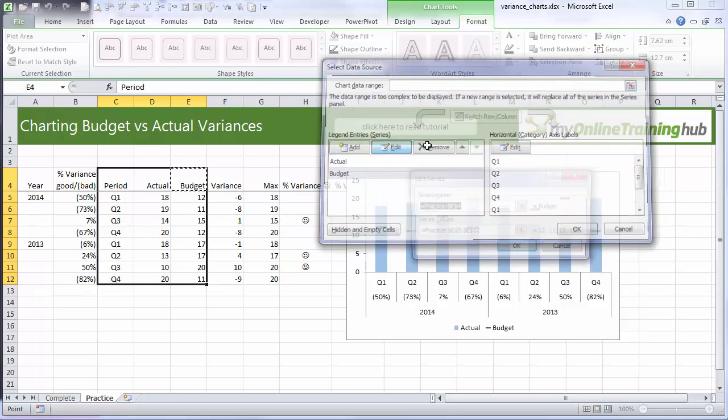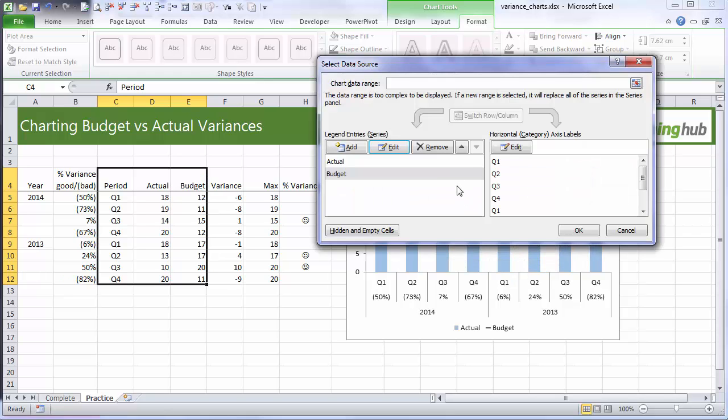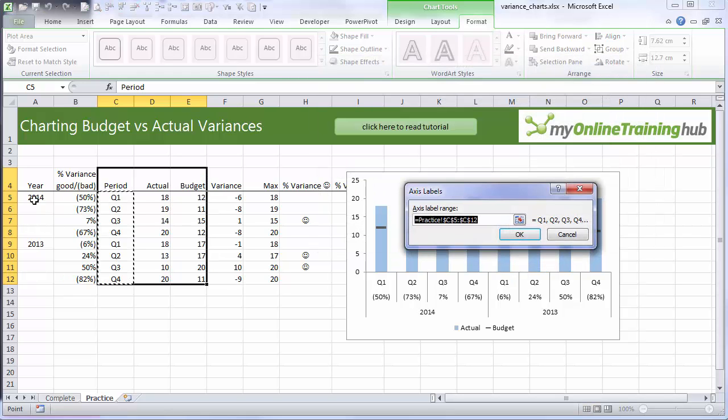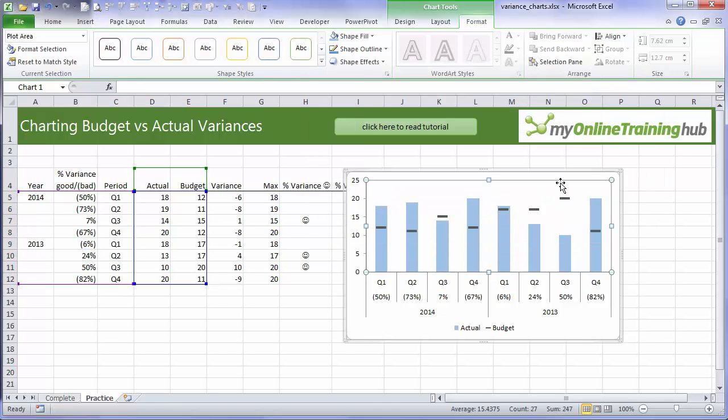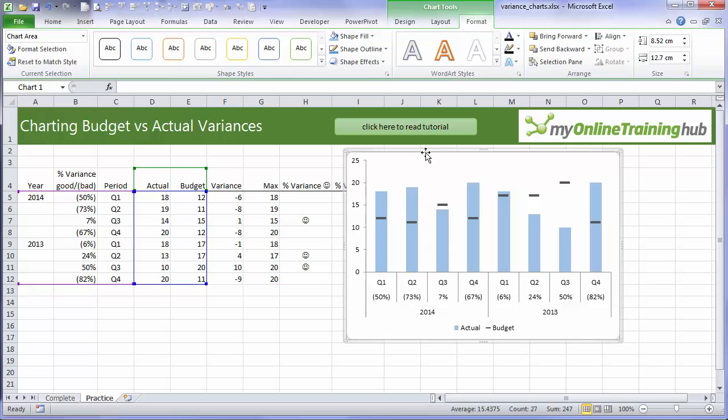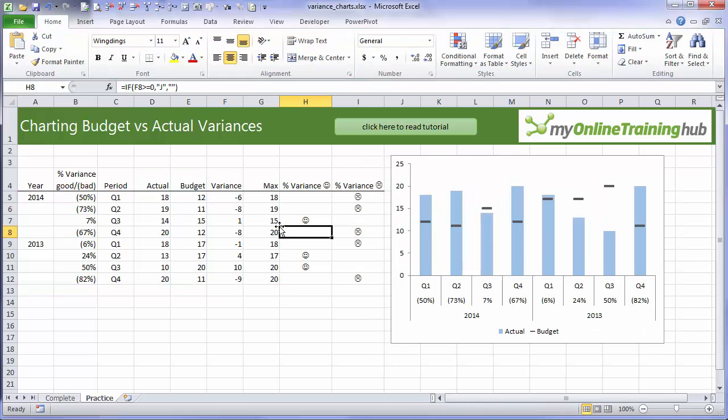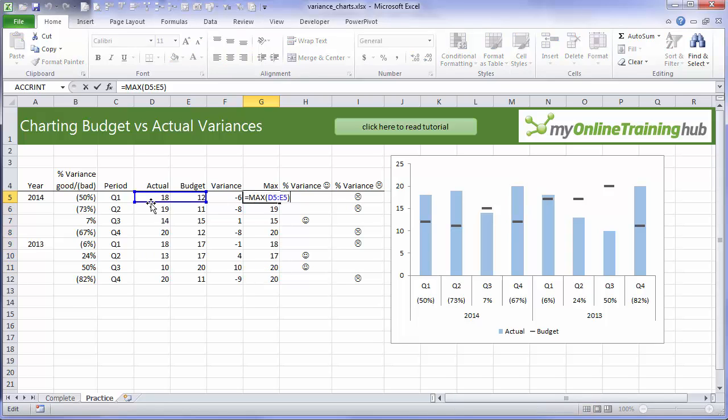All right, and just to be consistent, I'm going to do the same for my budget series. I'll edit my axis labels. Okay, and okay. So now we need to add in our emoticons. Now you'll see I've got a max value here, and that is the maximum of the actual and the budget. The reason I've got that is because I want these emoticons to sit above the highest point in the chart. So on this column, it will be above the actual, but on these ones, it'll be above the budget. So the max value will help me do that.